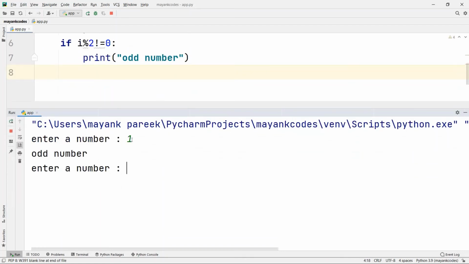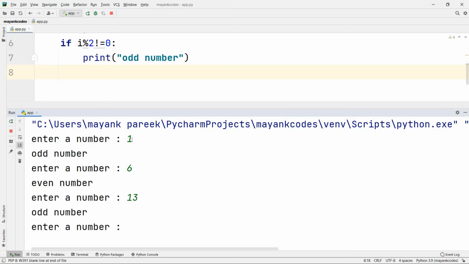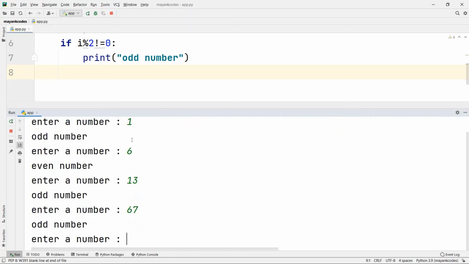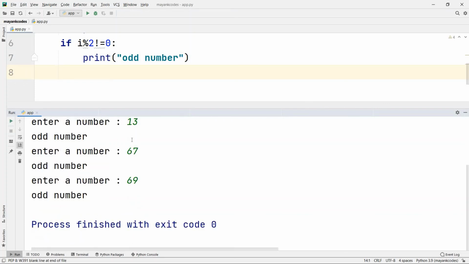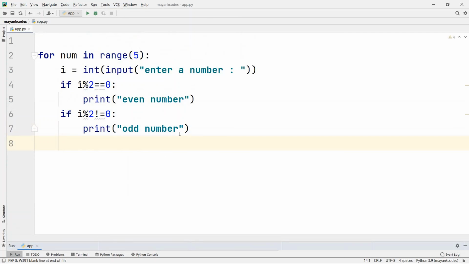1 is an odd number and I'm getting odd. What if I say 6? 6 is an even number, so I'm getting even. What if I say 13? 13 is an odd number, so I'm getting odd. What if I say 67? 67 is an odd number, so I'm getting odd. And what if I say 69? 69 is an odd number, so I'm getting odd. That is how we check whether a number is even or odd with the help of an if else statement and a for loop.